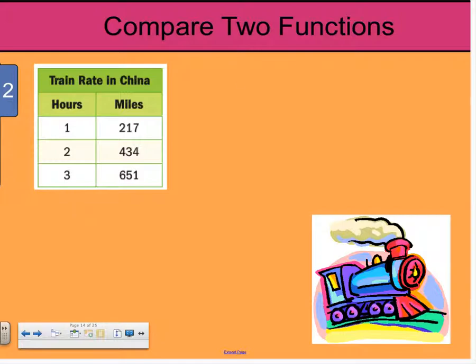The equation is m equals 140h, where m represents miles traveled and h represents the number of hours. Now, we want to be able to compare this to the other train, but the other train's speed is represented in a table. And so we need to be able to find the rate of change from the table. And we do that by finding the change in y over the change in x.